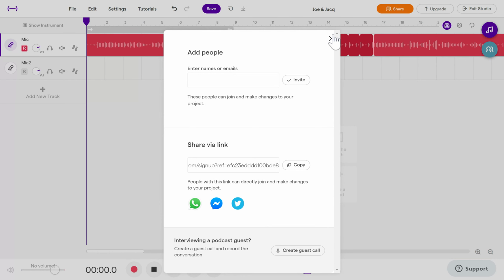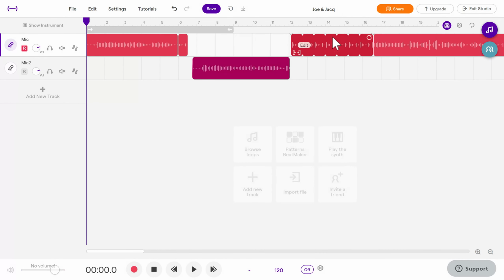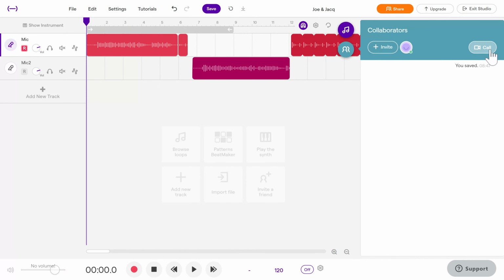That's one way. Another possibility is to click the collaborate button here, and you can invite them again here, or you can click the call button. And with the call button, you can be within Soundtrap. They can call you, and then you can collaborate real time and go back and forth in terms of your audio. That's probably an easier way to do it. So I would suggest trying that.